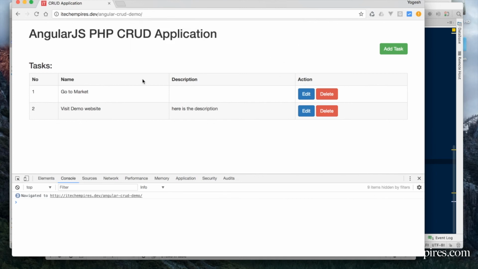Yeah, so yes, our CRUD application is ready, and we have our tutorial as well on itechempires.com.